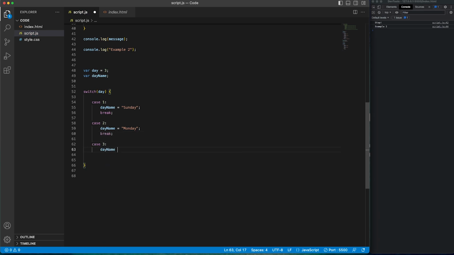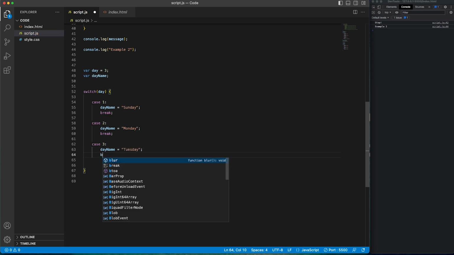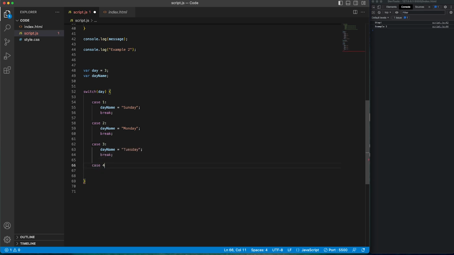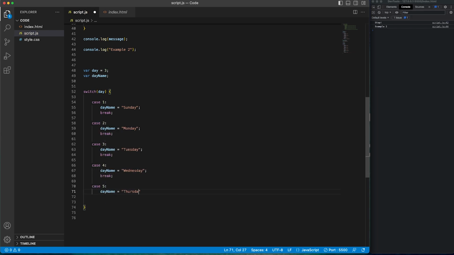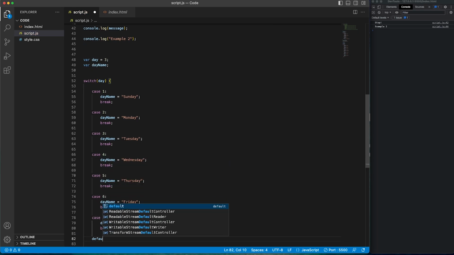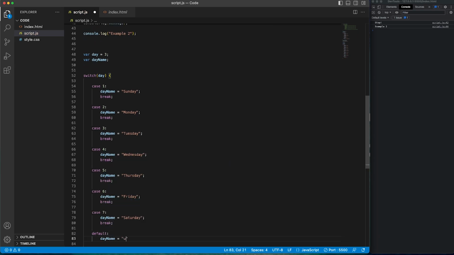For each case, let's write the code that should be executed when the respective day is matched. Don't forget to include the break statement at the end of each case to exit the switch statement after executing the code. In case none of the cases match the value of day, we'll add a default case that will be executed. Inside the default case, let's write the code that should be executed when the day is unknown.